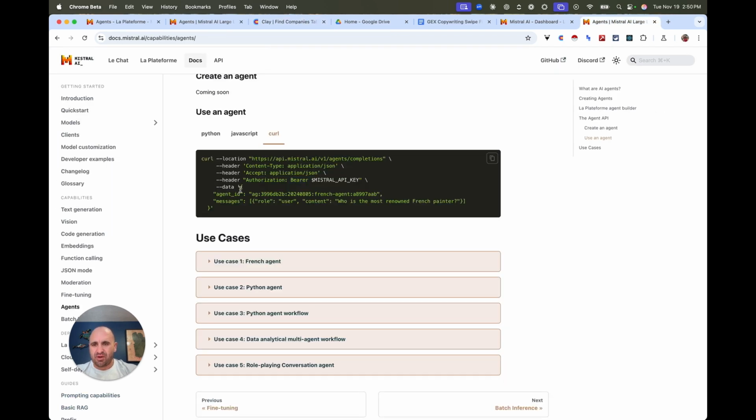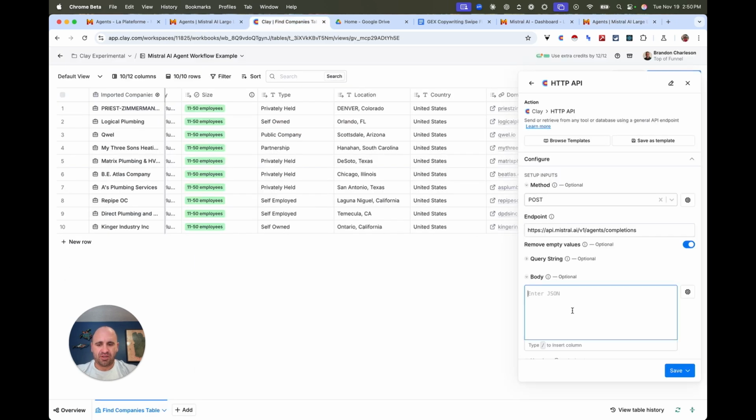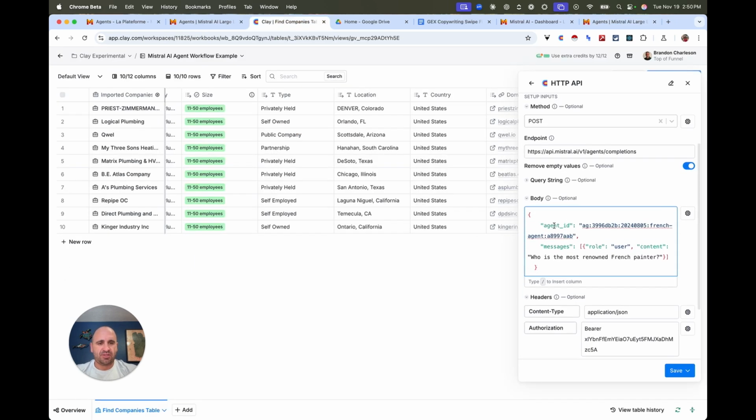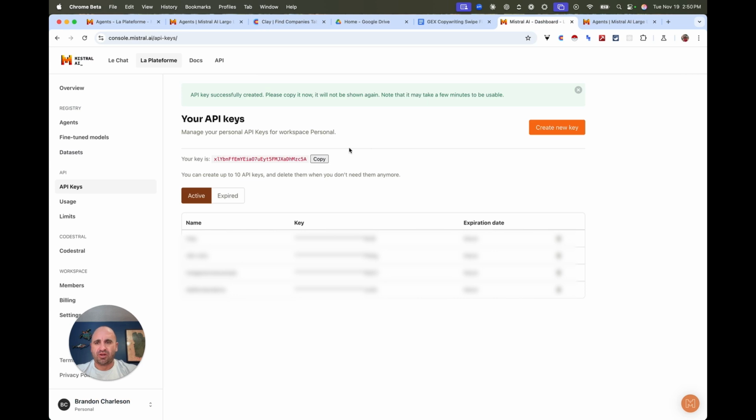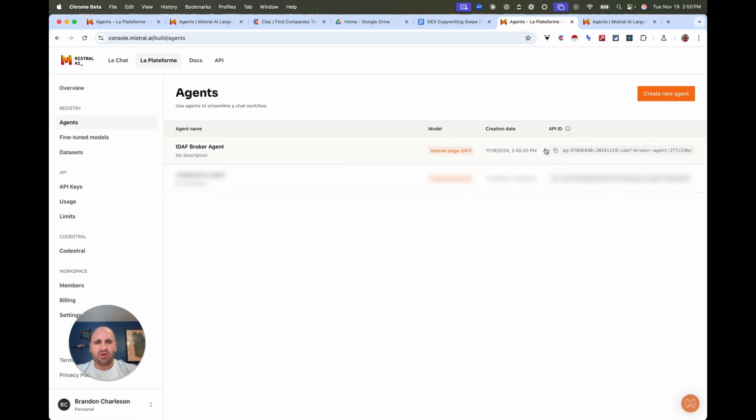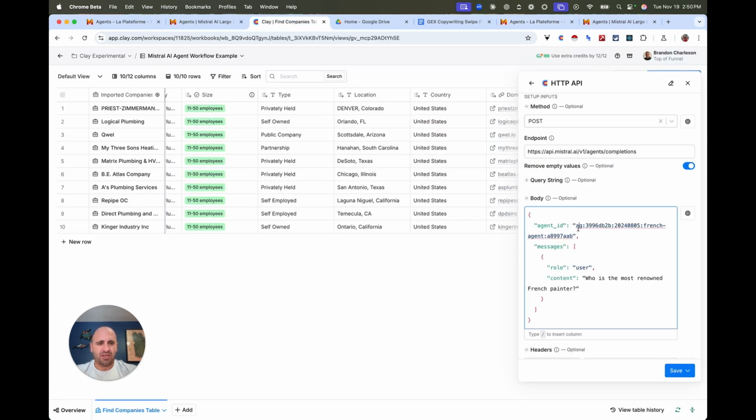So you see this data right here. We're just going to go ahead and select everything. We're not going to use the apostrophes before and after. We're going to copy this JSON right here. And then you see this agent ID. So we are going to go to our agents again, and we're going to see this agent right here. We're going to copy this, and then we're going to go to agent ID and paste.